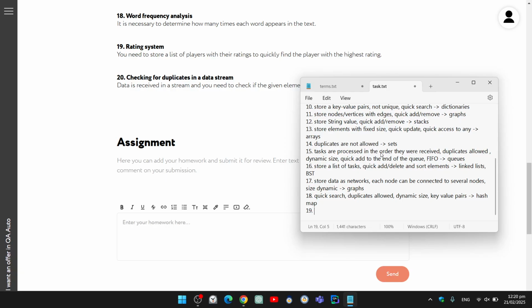All right, so the next one, rating system. We need to store a list of players with their ratings to quickly find the player with the highest rating. So store a list of players with ratings. Quick search. We should be able to quickly search the player with the highest rating.